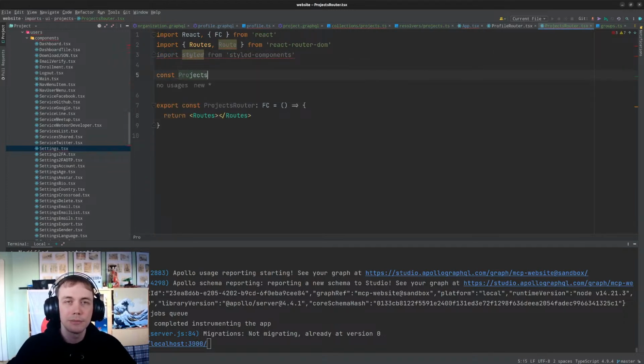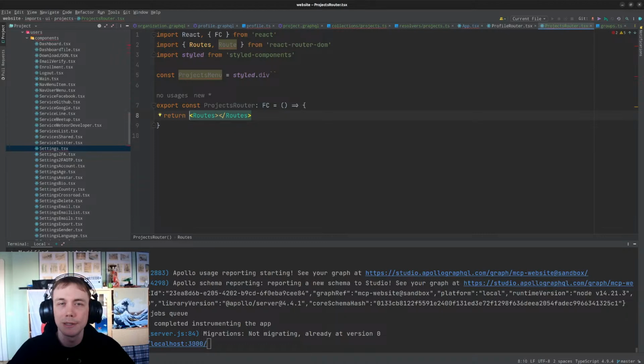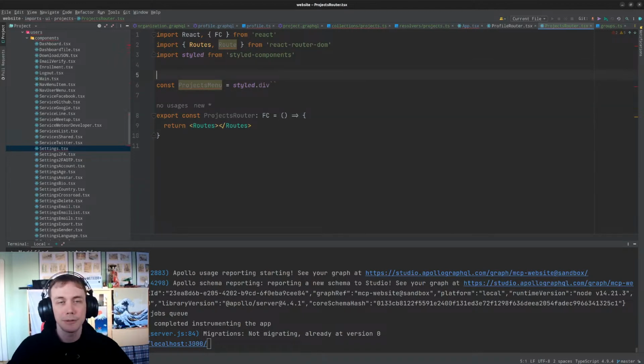And we'll probably want to have it somewhere else. I don't think so. So we'll have that here. I'm using styled components, so it's right there. And how it works here with the React router is that the projects menu is going to be on the top, and the routes are going to be embedded inside.